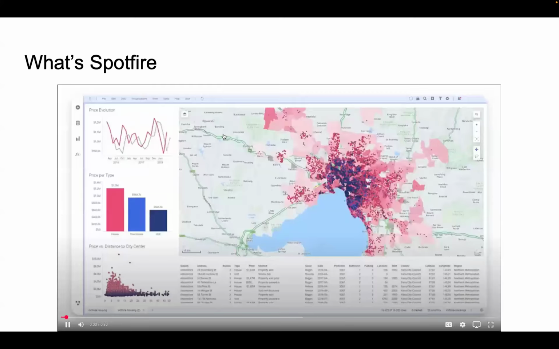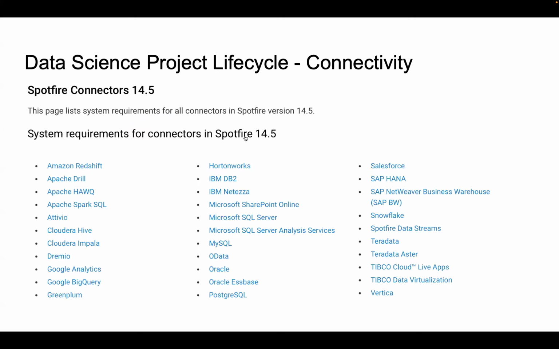So starting with the data connectivity, Spotfire can connect to almost everything, as long as you know where your data is and what the format of the data is. You will be able to connect to almost everything, starting from static files, let's say, text files, Excel files, or CSV files, databases, also a lot of industry specific connectors.